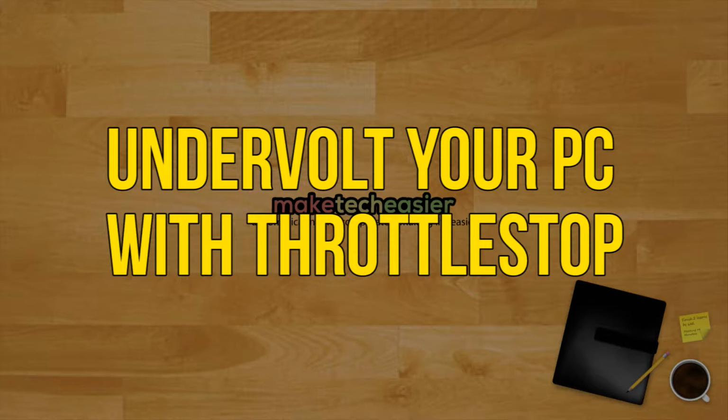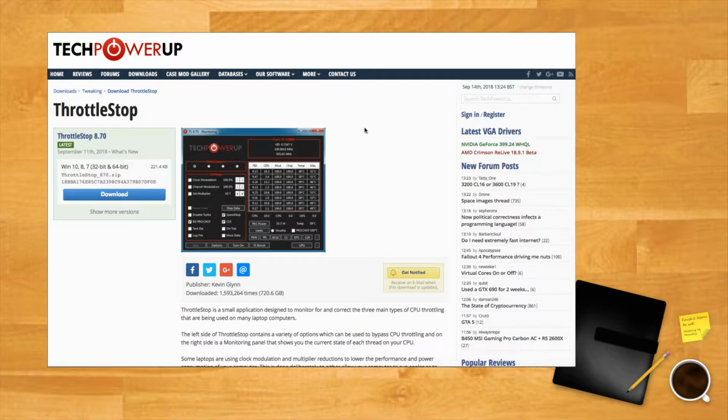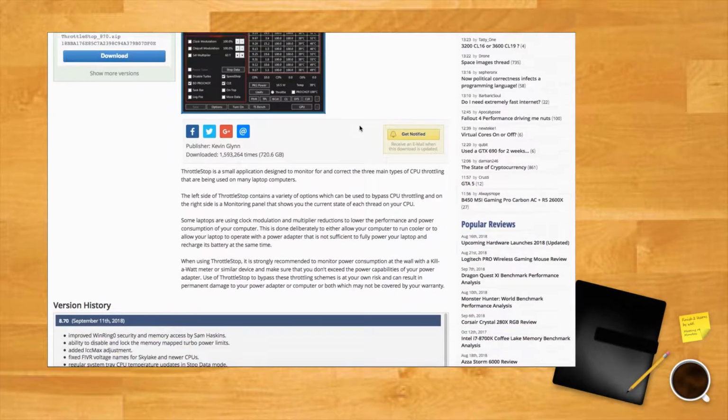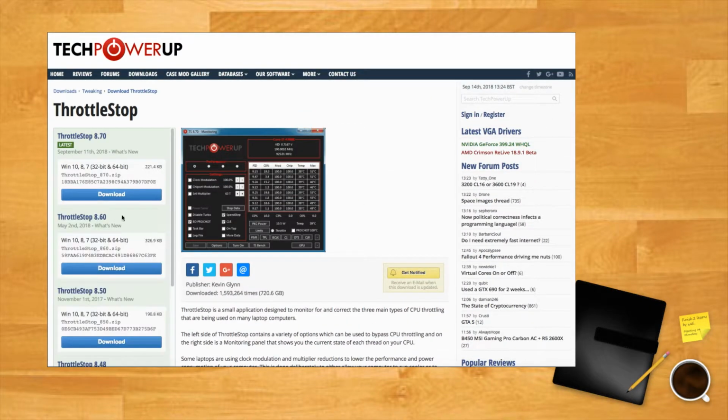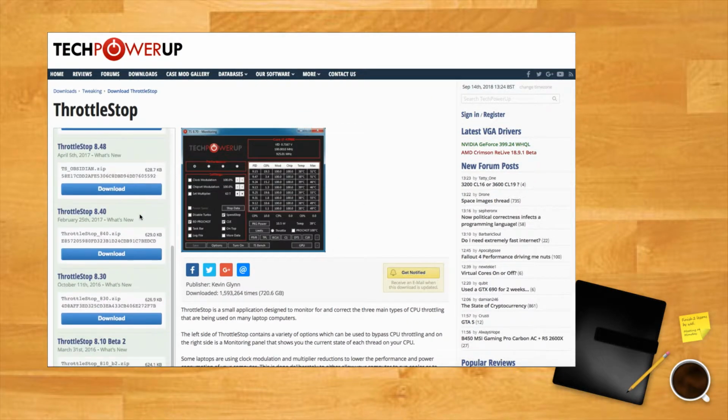Undervolt your CPU using Throttlestop. Throttlestop is a tool with many purposes. Its very name refers to its use in overriding throttling systems in your CPU to increase performance, but we're going to be doing the opposite.